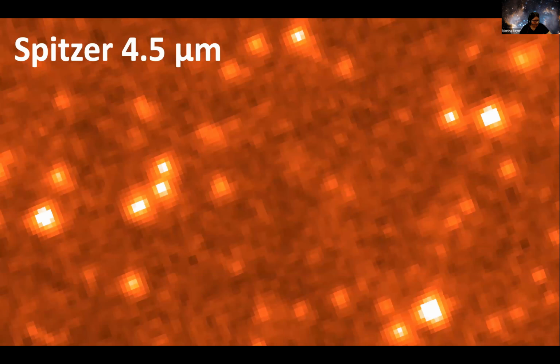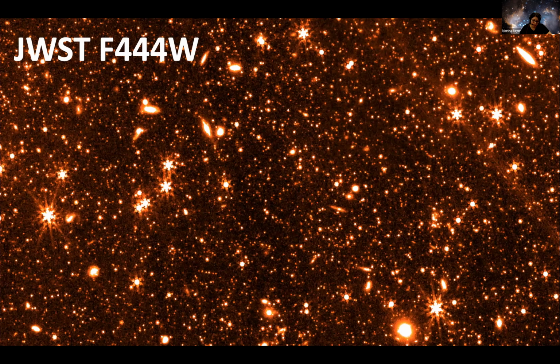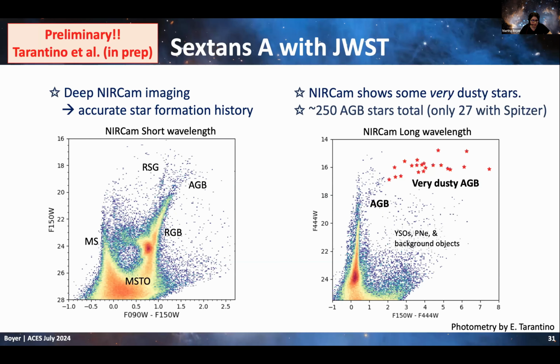And so just to show off what JWST can do, this is the Spitzer data that we had in Sextans A, and this is what we have now. It's a completely new world. We can do so much more now than we ever could with Spitzer. And this is what the photometry looks like. It's extremely deep, again, all the way down to the main sequence turnoff, just like in WLM, with a pretty modest exposure time. And we have a really sizable AGB population up here, including some red supergiants also.